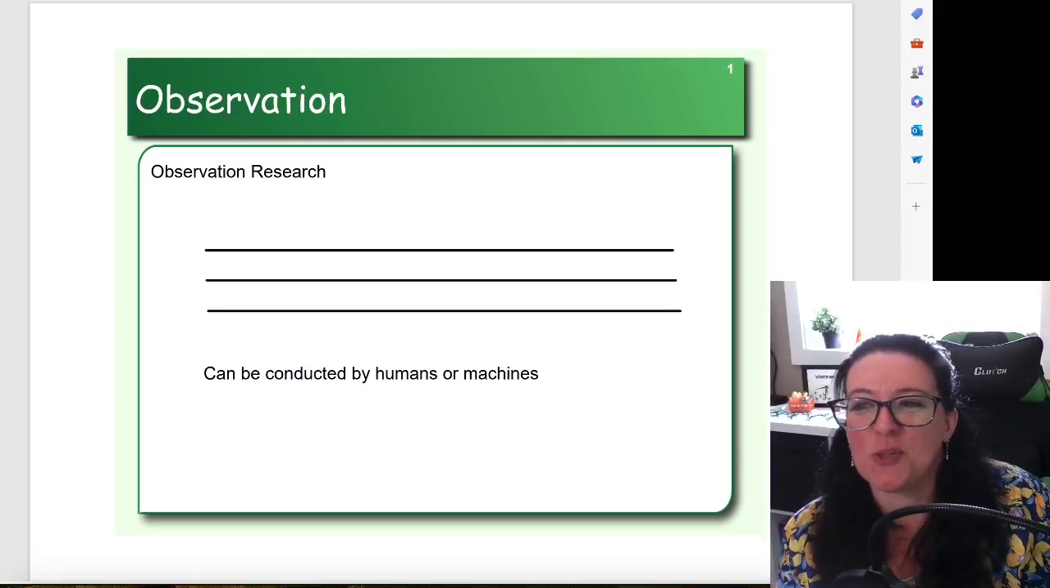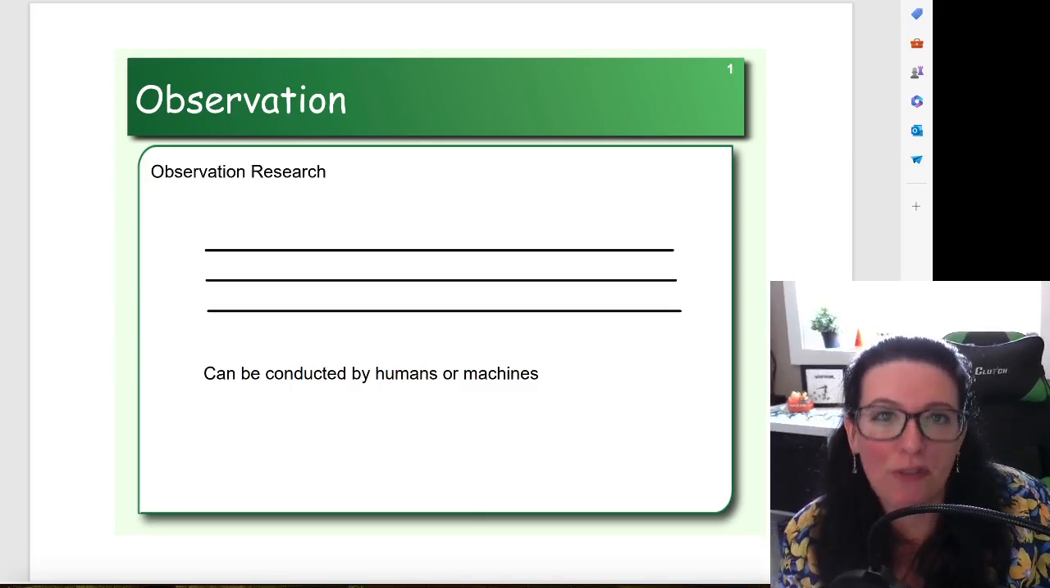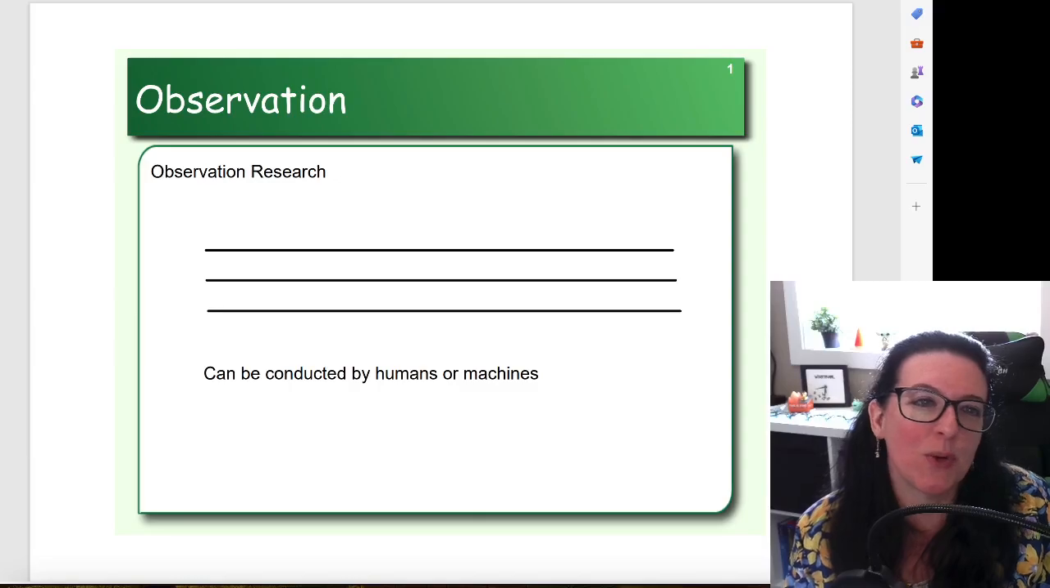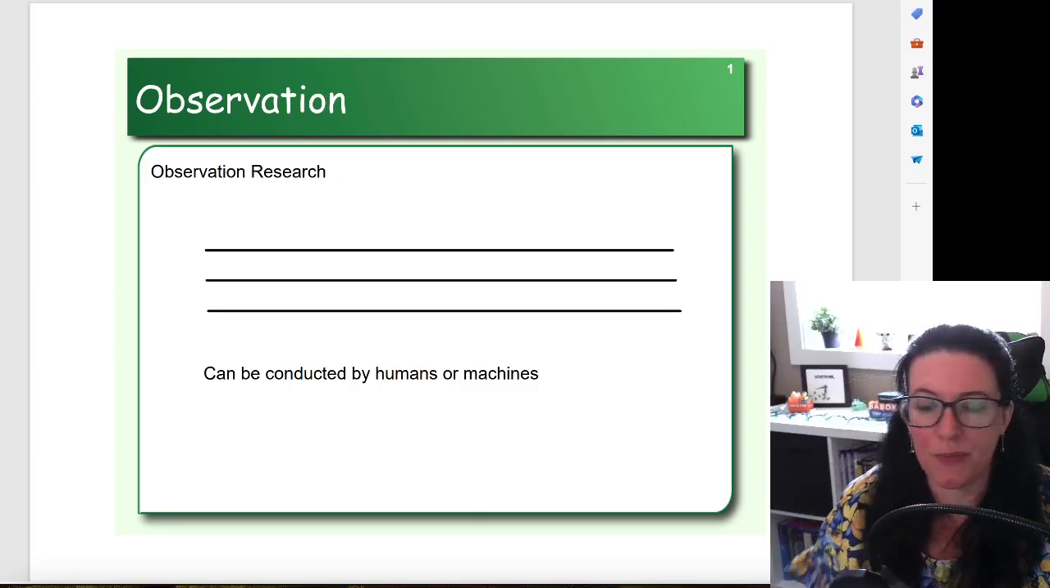We've been looking at different research methods, and we had videos related to focus groups and to interviews. So now let's look at observational research.